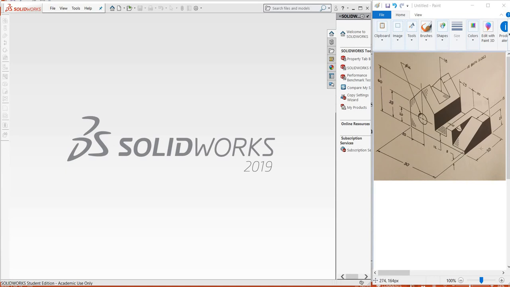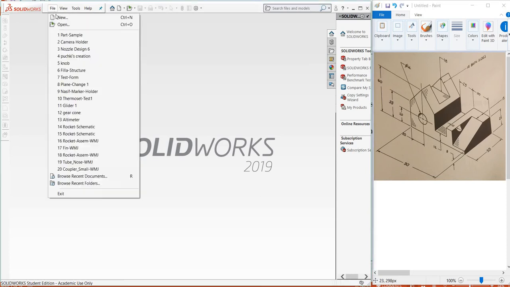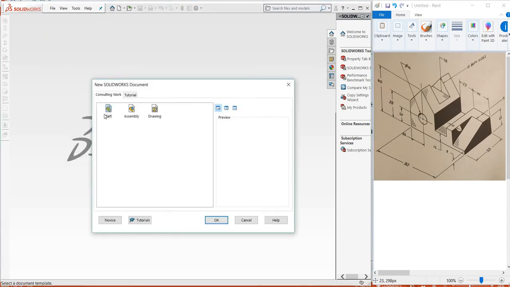Hi, we're going to create this part in SolidWorks. So let's get it started. Go to File menu, click New, select Part, OK.